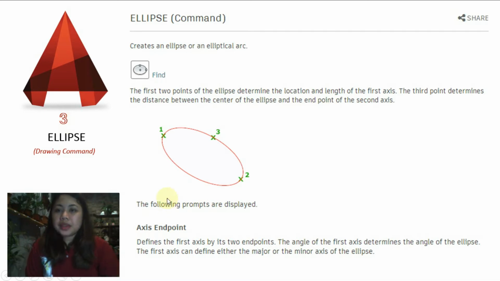Okay, so the next drawing command is the ellipse. It creates an ellipse or an elliptical arc. Here is the icon for the ellipse. The first two points of the ellipse determine the location and length of the first axis. So the first axis is the full length.